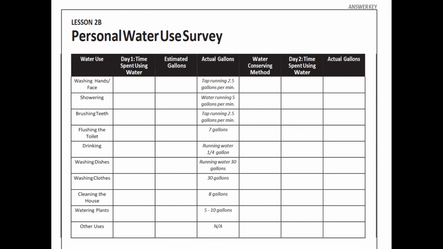On this slide, you will see the actual gallons column completed for you to use as you complete your own investigation. In your student guidebook, these columns are left blank, and you will need these numbers to help think about your own water usage and conservation methods. We hope these investigations will prompt you to think about your water usage and become more energy efficient.